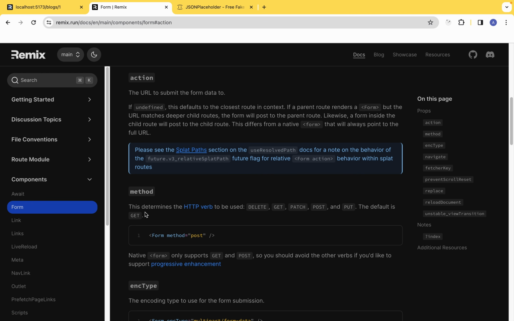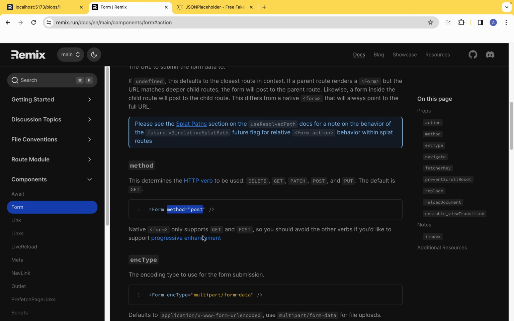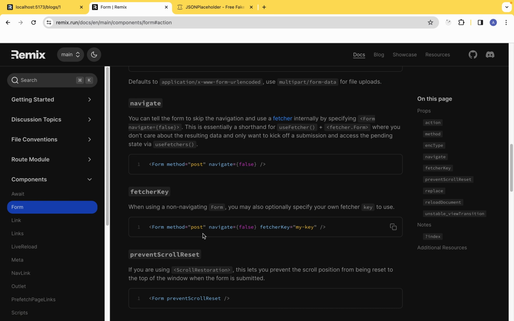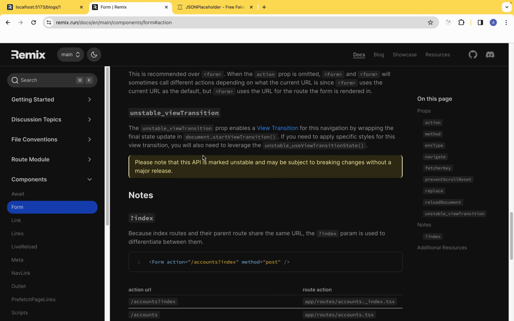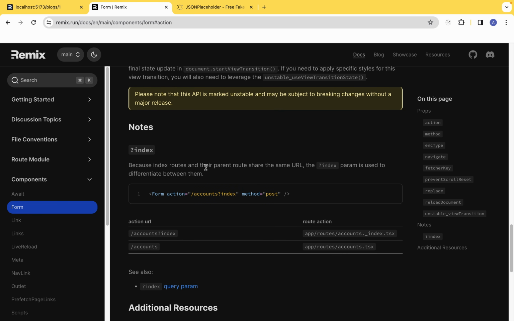And let's see, we also have the method, and this is going to determine the HTTP method verb to be used. It is delete, get, patch, and the default is get. So you can overwrite it using method post. All right, so let's see how this works in a second. And this is the documentation in case you would like to know more. And just one, you can see the action URL in this case is going to go to actions, and then you have the index.tsx, and the same over here.